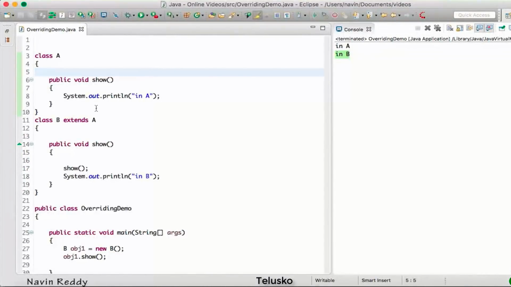So that is method overriding. In the next video, we'll talk about dynamic method dispatch, which is a powerful concept in Java next to overriding. So that's it.